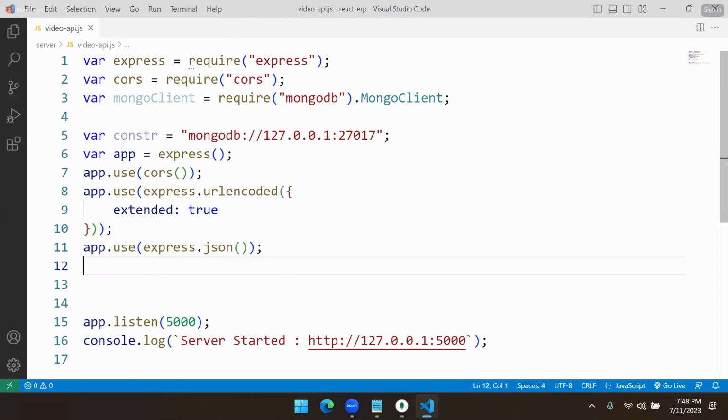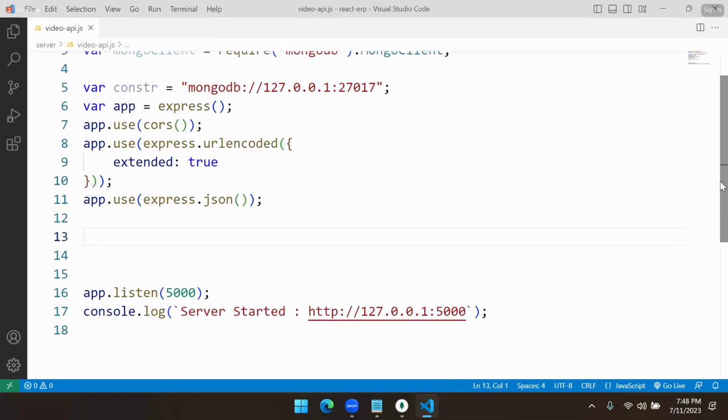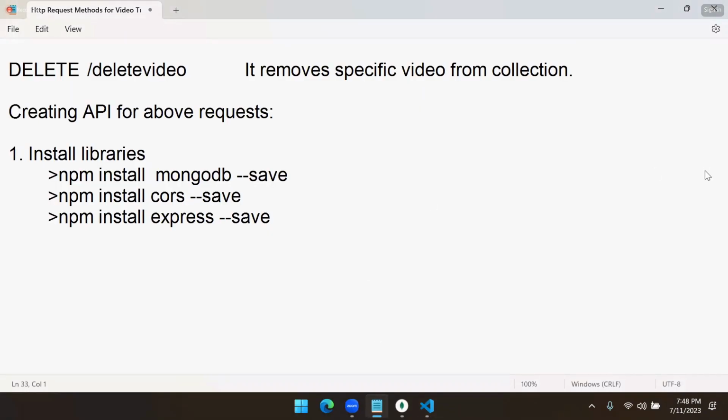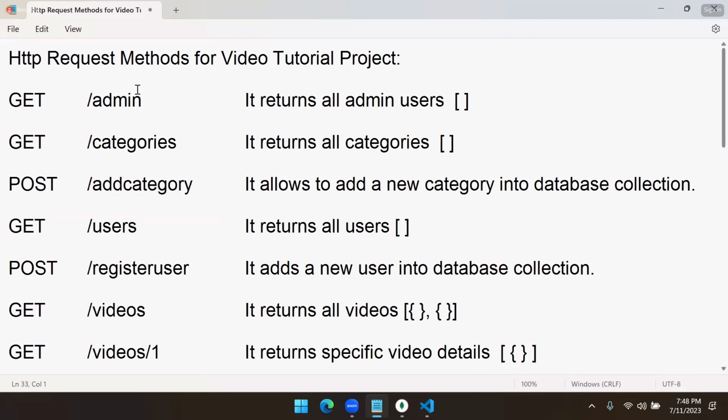Okay, let's create the request now. The first request is, I want to get all admin people. So what is the request method? Get. What is the request route? /admin. /admin is the request path. It should return all the admin users present in a database table.